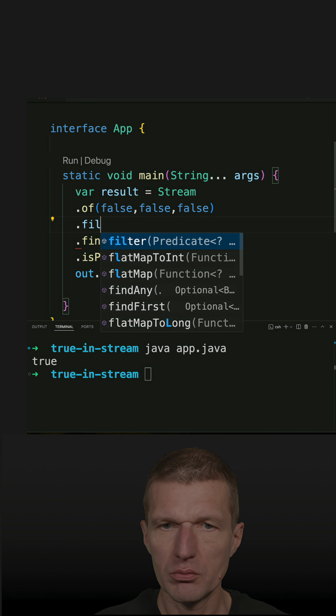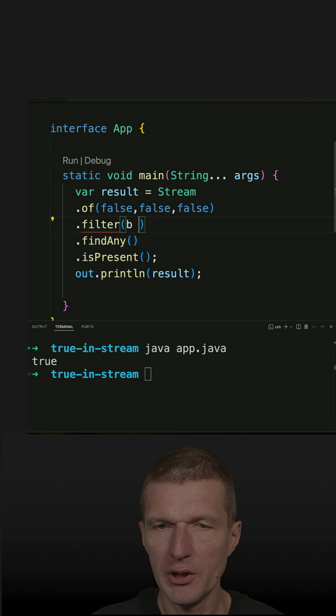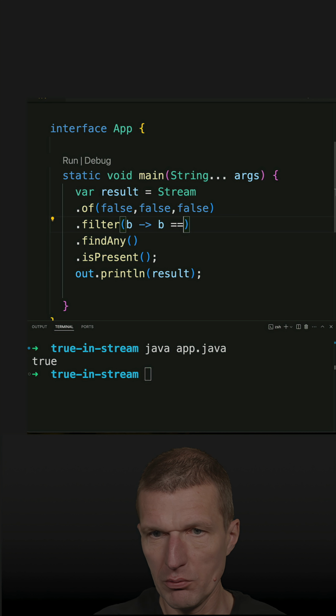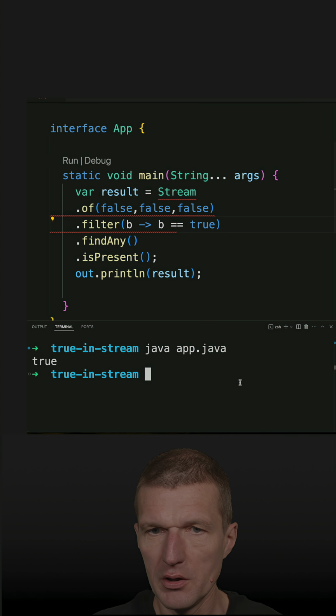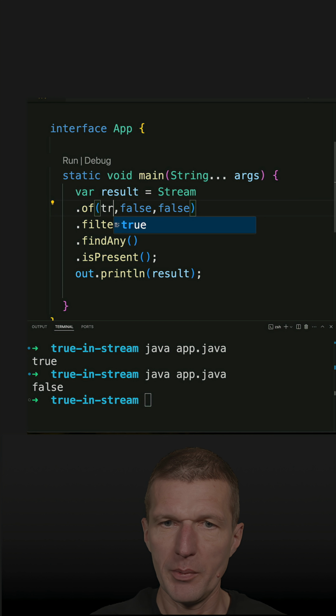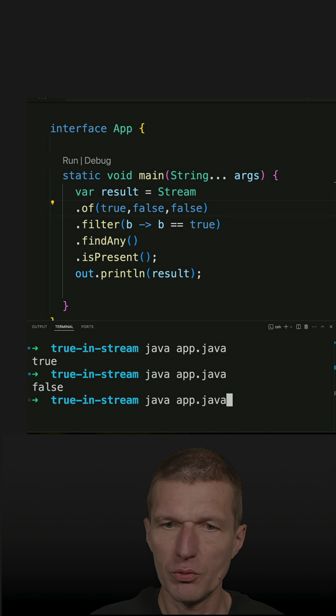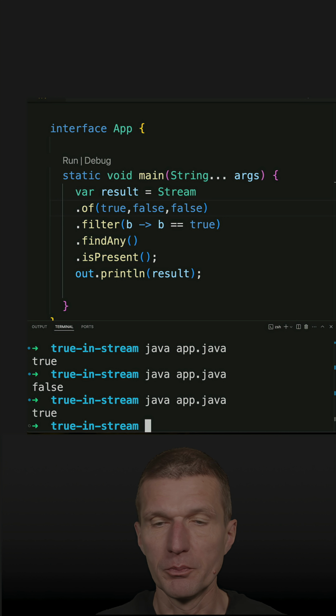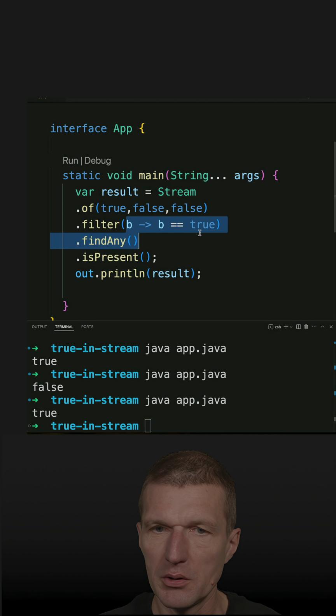So, and of course, trivial: Boolean equals true. And this should work. So if I run the code, this is false. But if I pass true, it should work. It says, okay, there's at least one true. But this is a bit strange.